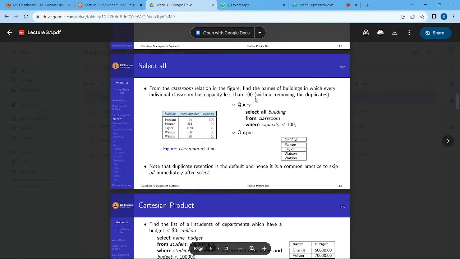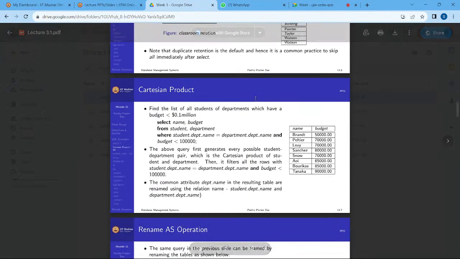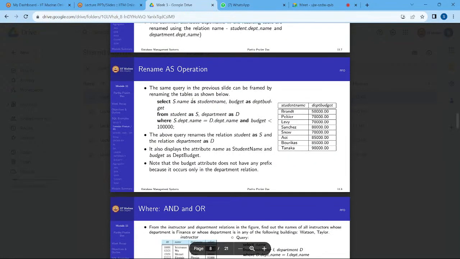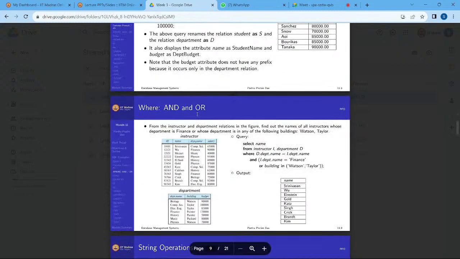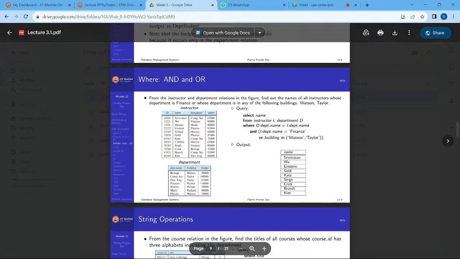So I think you all know how to use select all clause, how to create Cartesian product, rename as operation. So you can rename a certain table using as clause. You can assign a variable a whole table. A variable would be holding the data of entire table.